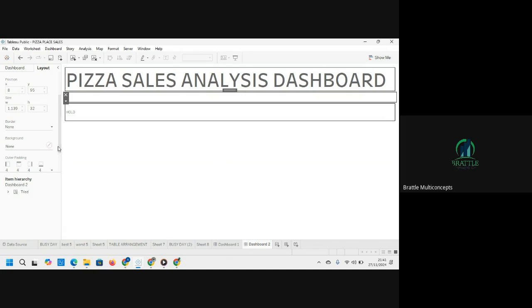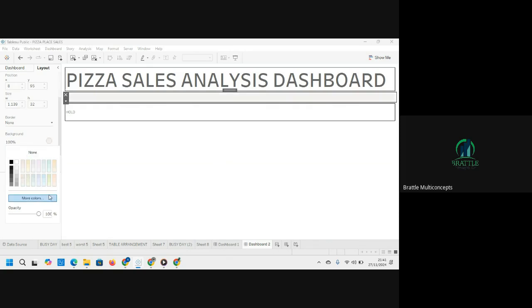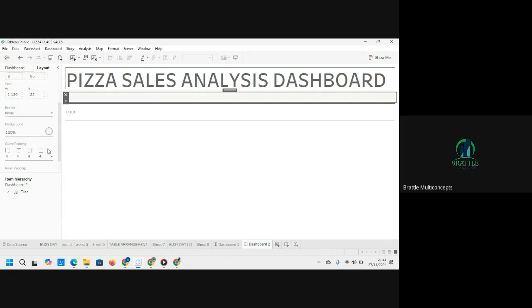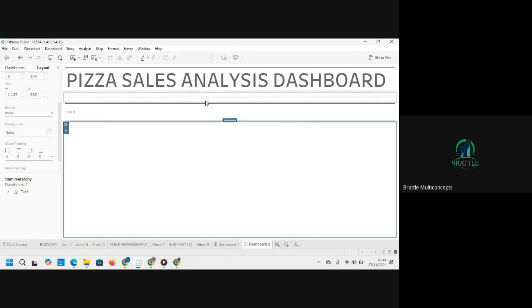We want to create a line between it inside this. Let's quickly do something like this. And we want to create a line between them. You can come here and increase outer padding. Once the line is thinning down, this one will show that there's a line between this and this. So that's how to add some lines to a dashboard.